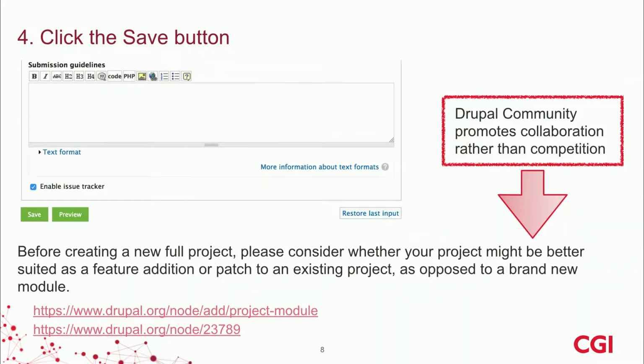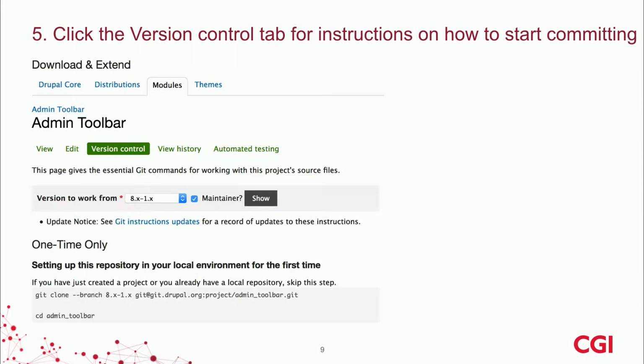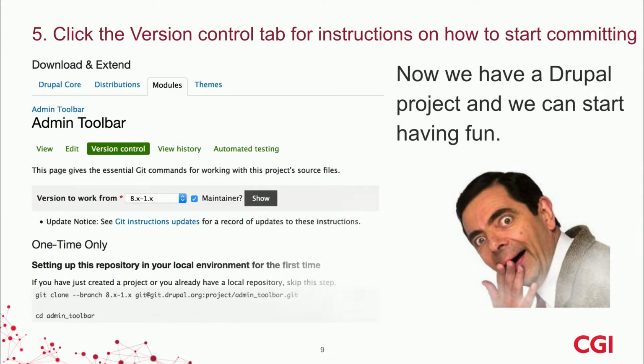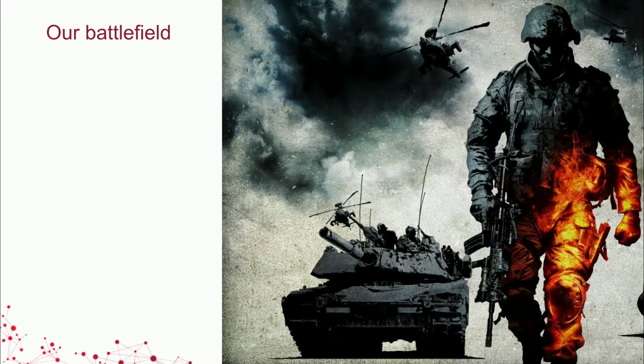The save button. But remember that Drupal doesn't promote the competition. Drupal promotes the contribution. Drupal promotes the community where we will join our efforts to create the project. And then click the version control tab, and you will be able to start contributing to Drupal. Okay.